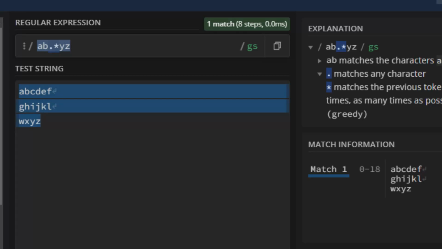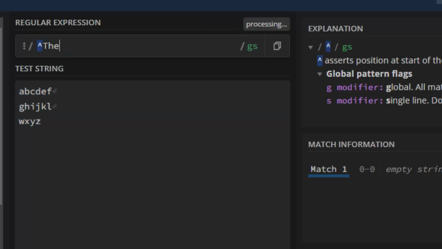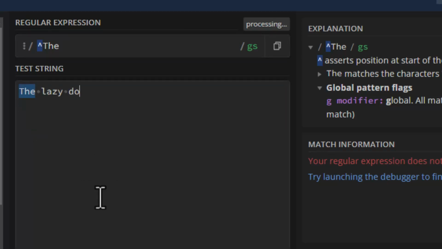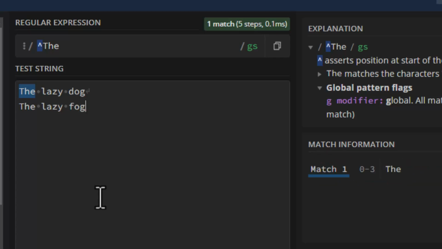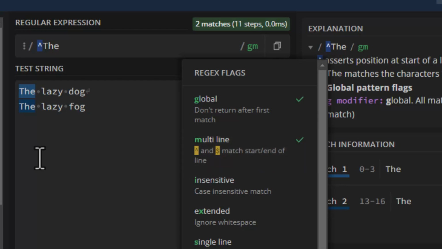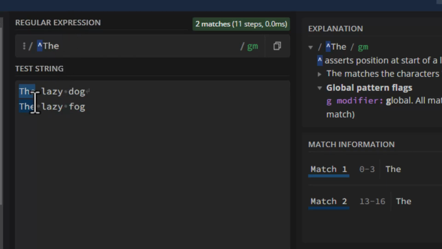So here I'm going to say the, and introduce the lazy dog, the lazy fox, and you can see it is not matching this the even though it is at the start of the line, because it is trying to match the start of the entire input string only. But that can change if I go here. Let me turn off this single line, we don't need it anymore, and select the multi-line, which also mentions these two assertions. Okay, and now you see it started matching the start of each line.